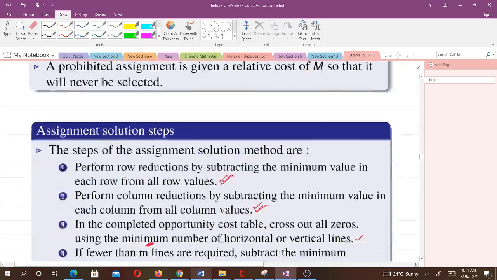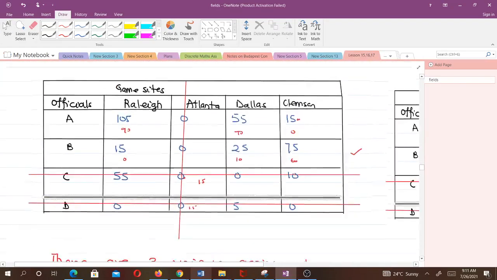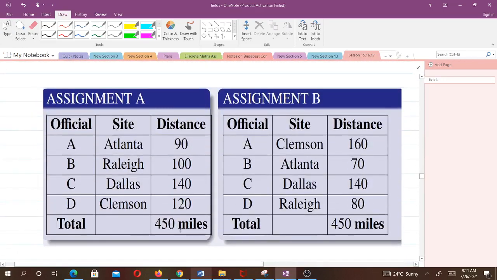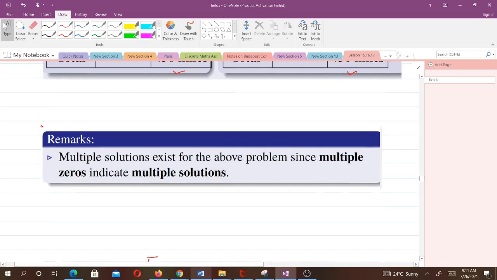So when you do that, Atlanta is 90 and the rest, and realize that the minimum transportation distance will be 450 miles. Okay, so remarks: multiple zeros solutions exist for the above problem since multiple zeros indicate multiple solutions.